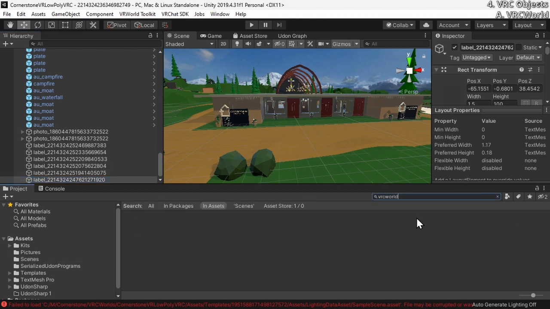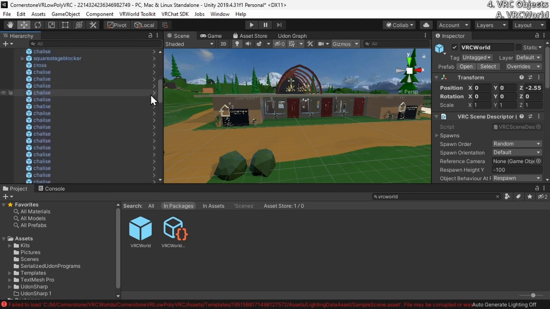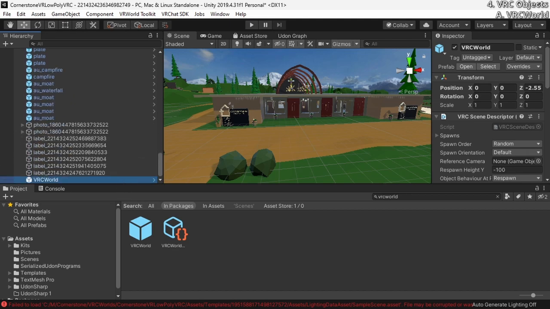VRC World, and then you type that in your project panel, and then under the Packages tab, you'll see that there's this prefab called VRC World. So you can drag and drop that in below at the bottom. I try to keep all new objects I add to the environment at the bottom, just so I know what was originally in AltSpace and what I have been adding.